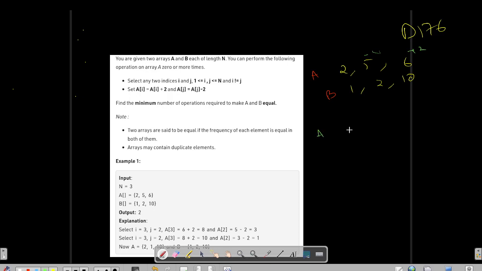So A will now be changed to 2, 3 and 8. Then again plus 2 and minus 2 again, so it would be 2, 1 and 10, and you can clearly see that the frequency of the elements in B is now matching the frequency of elements in A. So this was the first step and this was the second step. The total steps required is 2, the minimum total steps required is 2.